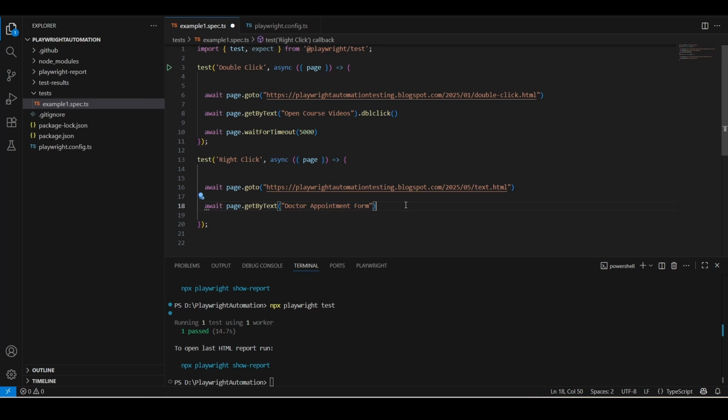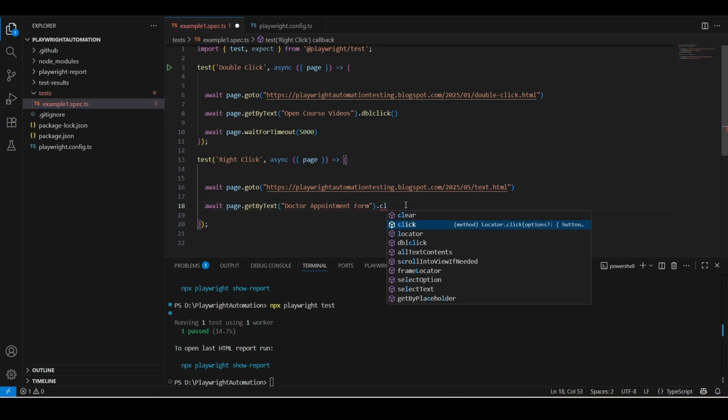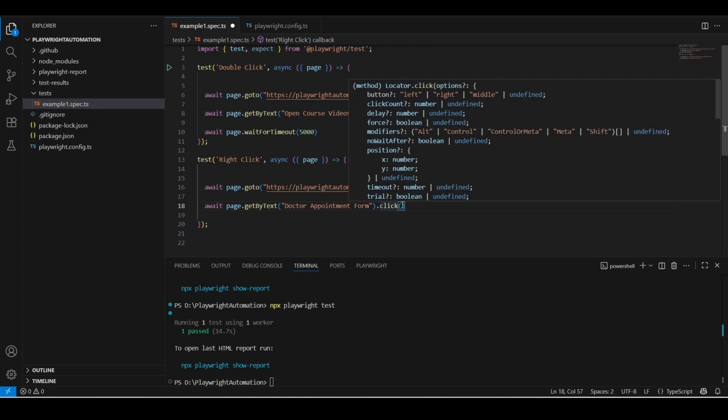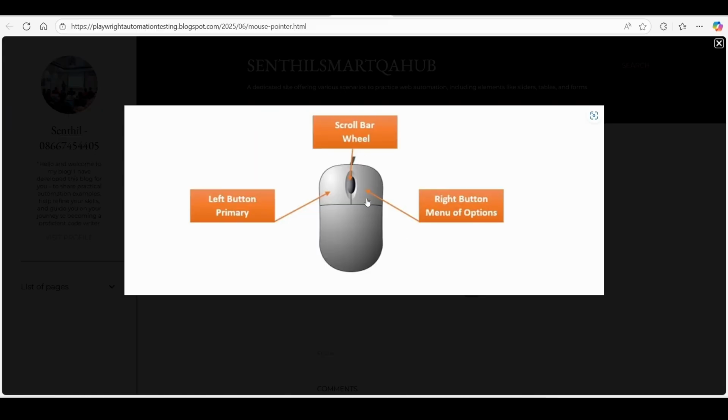Then after that we are going to right click. So for right click we have to use click method only. In the click method we have to pass the button property. Click method will do the left click by default. For example, I'll take the mouse picture. In the mouse picture, this is a left button, this is a right button. So here click method by default will click on the left button.